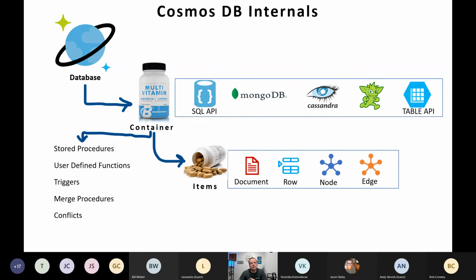We call it items here because the naming depends on what API you pick. If you pick, for example, SQL API, you're going to call your data documents. If you pick Gremlin, it's going to be nodes and edges, and Table API has rows. Those changes you will see mostly in the REST API if you are using it. The URL is going to change and the name is going to change like that.